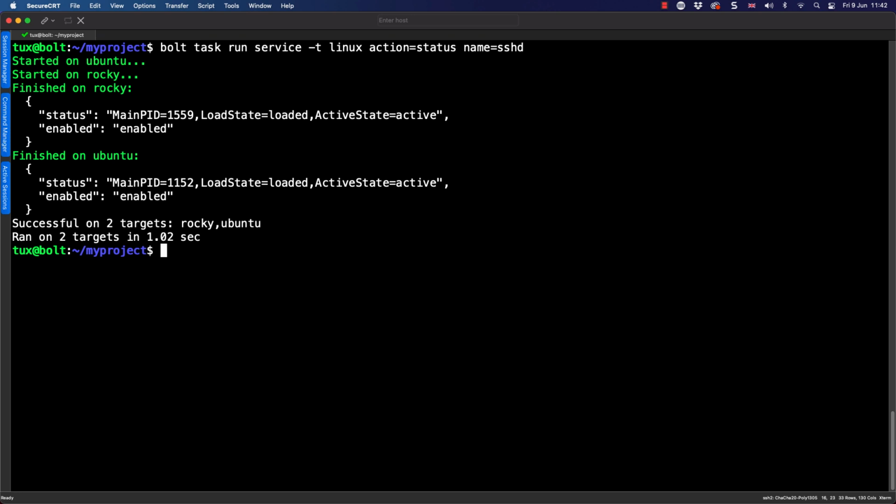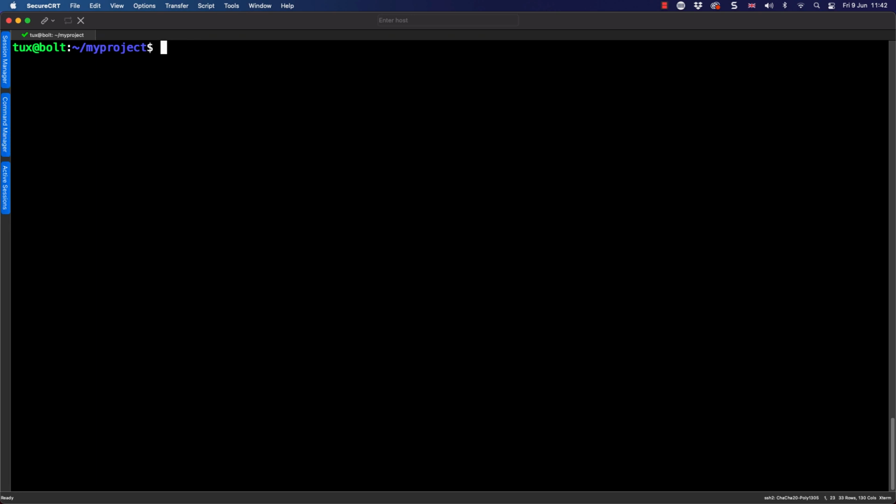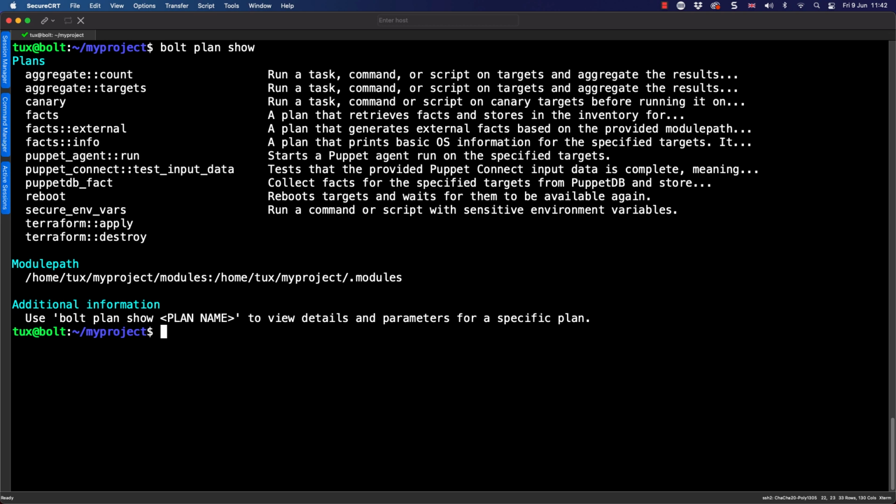The next step up from tasks are plans. And we can go through and list our plans. So we can use bolt plan show. And once it thought about it for a little moment, of course, it prints out the available plans that we have on our system. And these are all by default part of our build and provided with the Puppet Bolt package itself. Obviously, we haven't created any, but we can create our own.